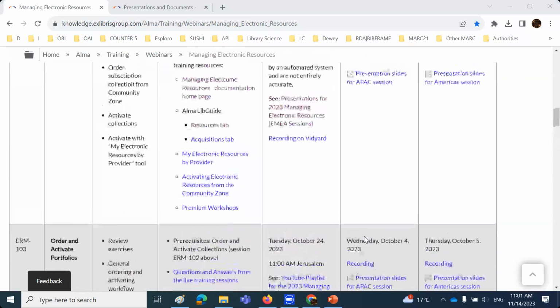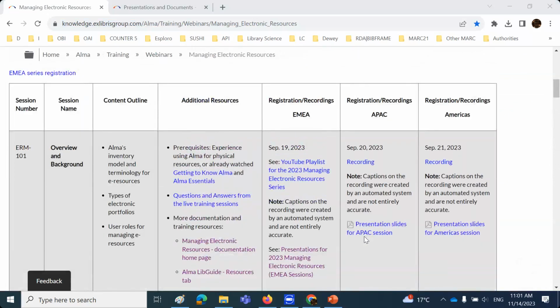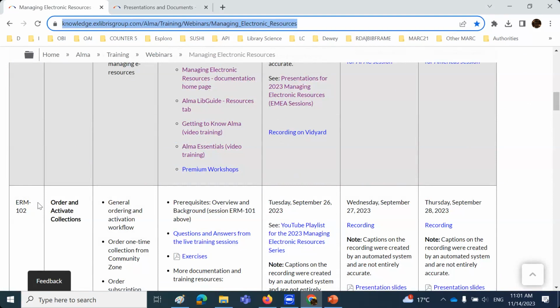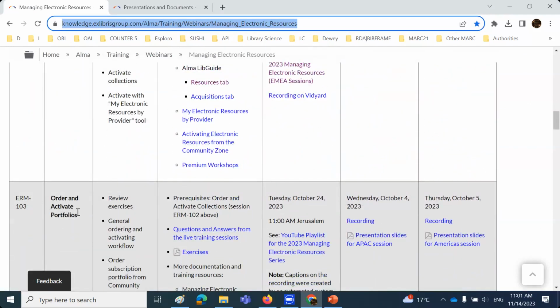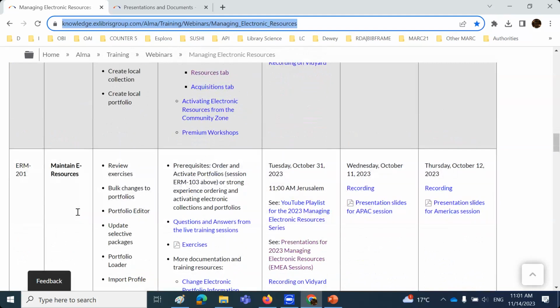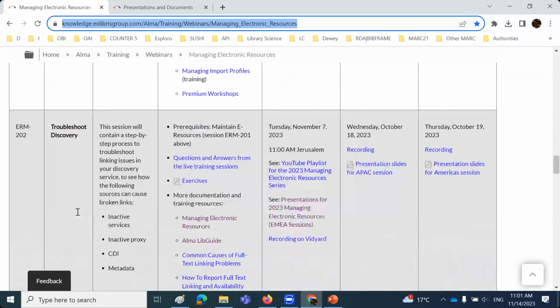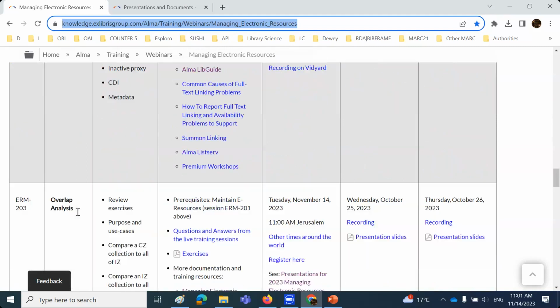Let's see where we are in this series. We started already way back in September with a general overview and background. Then we moved on to the order and activate collections, then ordering and activating portfolios, then general maintenance of the e-resources, bulk updates, for example. Then last week, we did troubleshooting discovery, looking at some use cases of common questions regarding the discovery aspects of electronic resources. And today, we're on overlap analysis of the electronic collections.